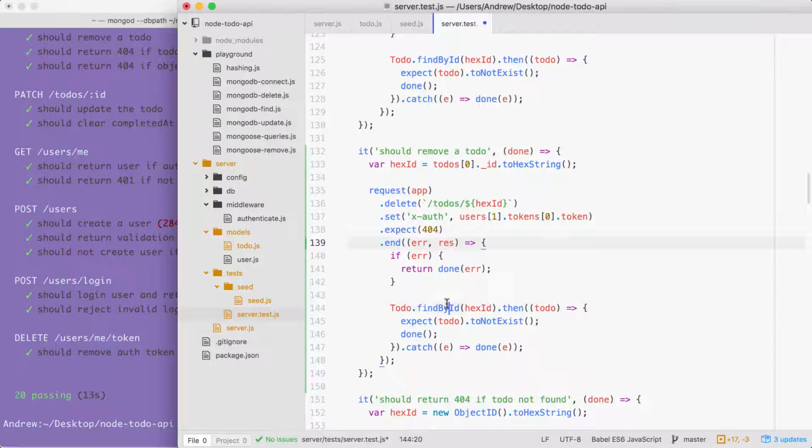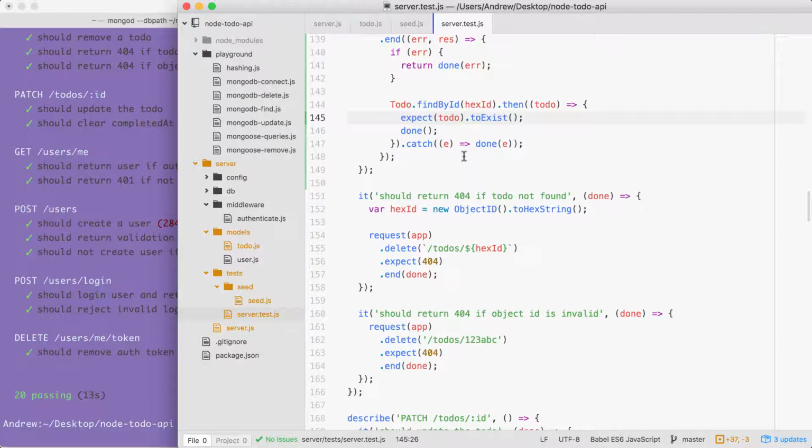Inside of this function, we're going to find the to-do by ID, just like we did earlier, but instead of expecting it to not exist, we're going to expect it to exist. The deletion should never have happened because I tried to delete a to-do I didn't create, so it should still exist in the database. The last thing we want to do before we run these 2 test cases is update the 2 test cases down below.